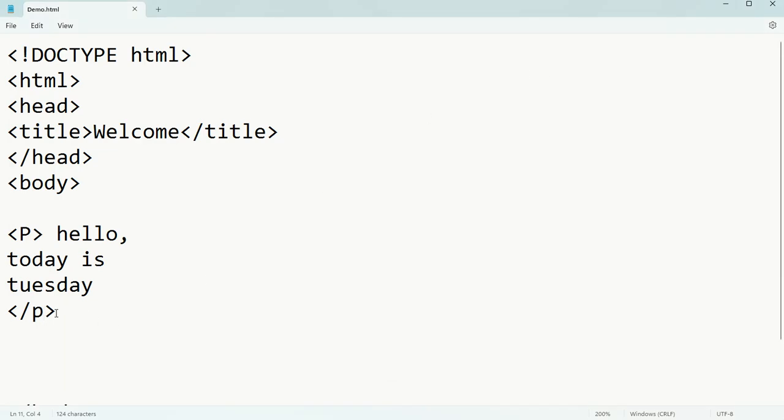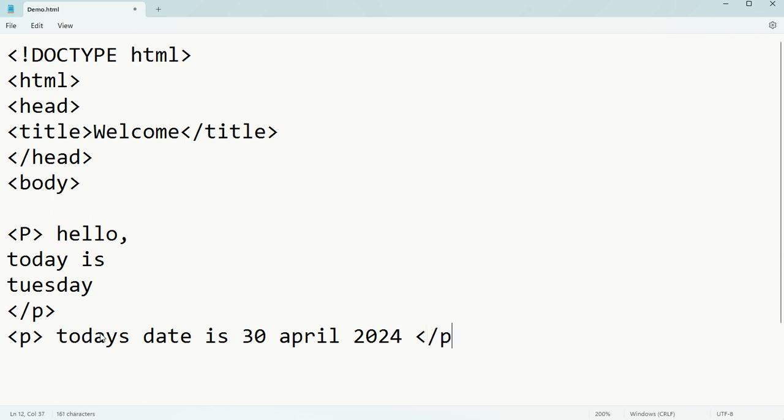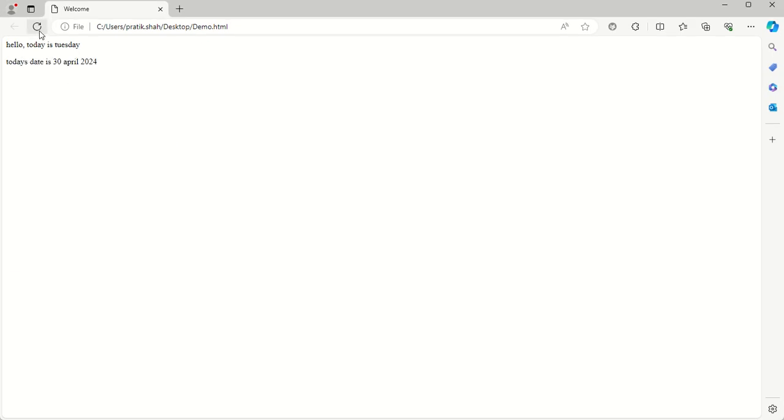Then the next thing is, suppose you have one more paragraph like this. You can have, obviously, like today's date is 30th April 2024. Okay, and then close P. Control S, and refresh the page. See, if it is one paragraph, obviously it will come in continuation, as a full paragraph, and if you are using one more paragraph tag, then only it will come to the new line.